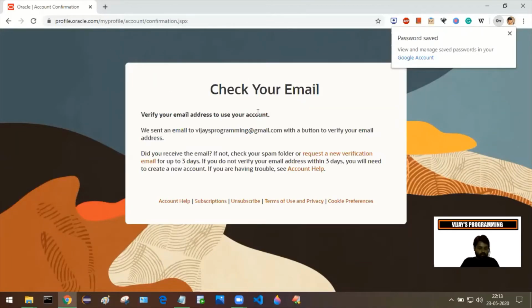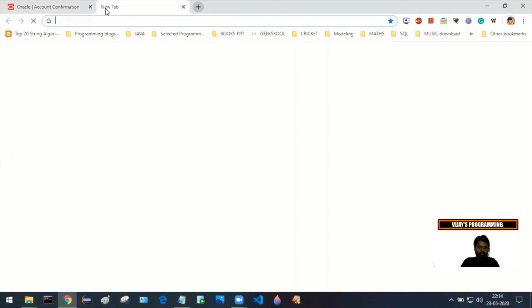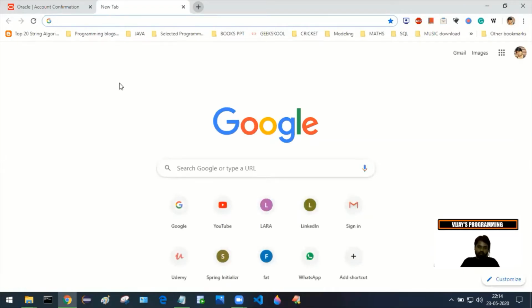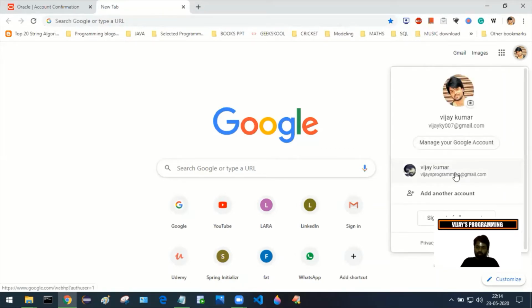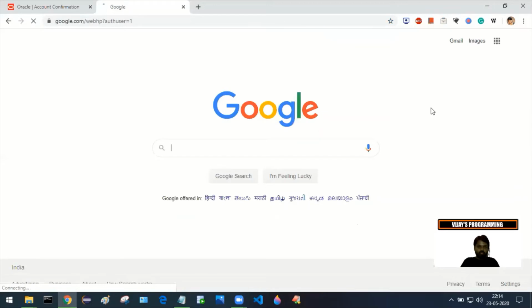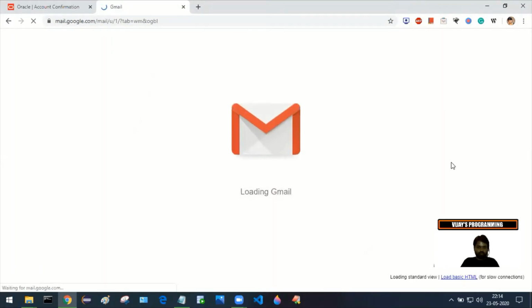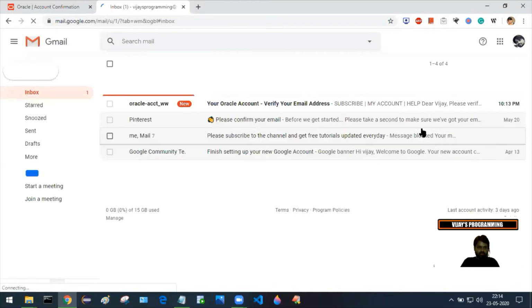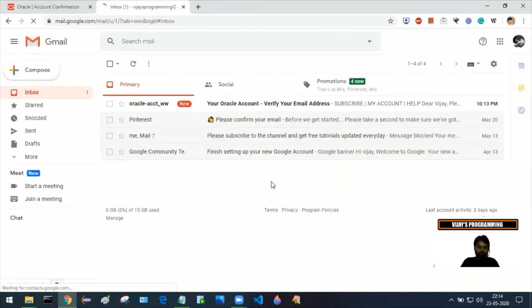and you should confirm the mail that is sent from oracle.com. Go to your email. It might be Yahoo Mail or Gmail or Outlook, whatever it is. In my case, that is Gmail. I'm signing into my Gmail account. I'm going to the inbox. So here you can find the mail that is sent from oracle.com.